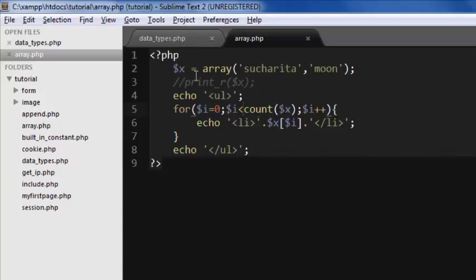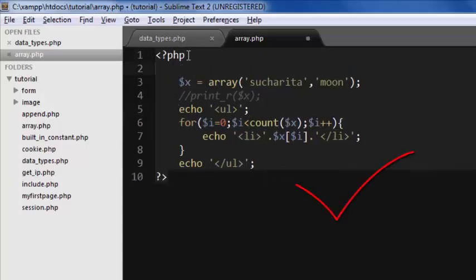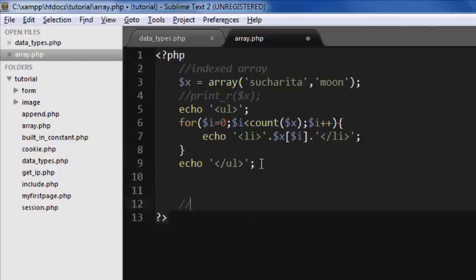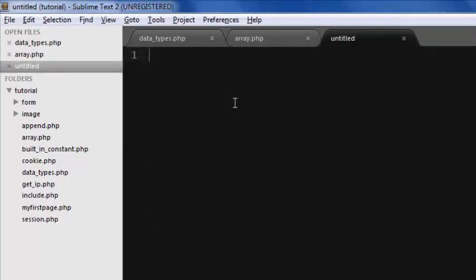Hope this is clear. This is a single dimension array and it is called an indexed array. There are three types of array: indexed array, then associative array. Now we will show you about associative array. I am just commenting this. Okay, I am doing one thing. I am showing about associative array in another lesson.